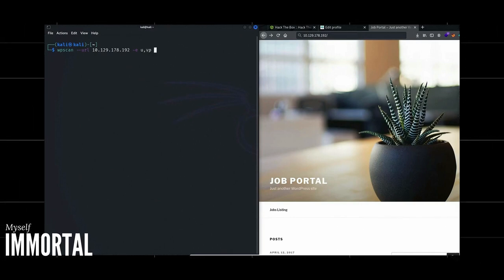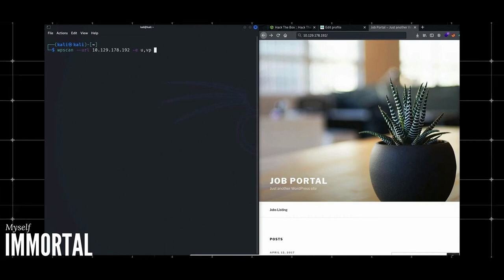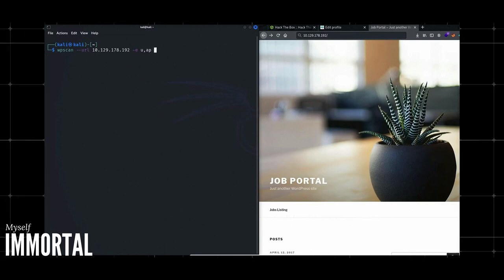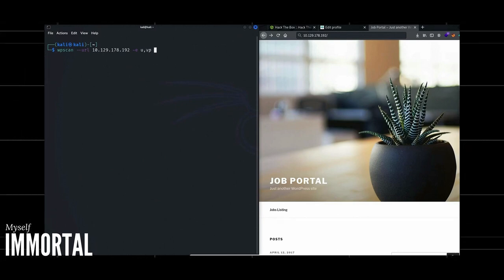We'll also include vp, which stands for vulnerable plugins, to identify any plugins installed on WordPress that may be exploitable. While you could use ap for all plugins, I'm primarily interested in the vulnerable ones.